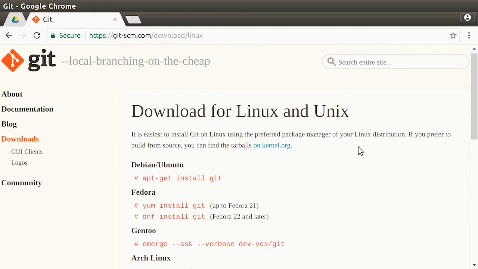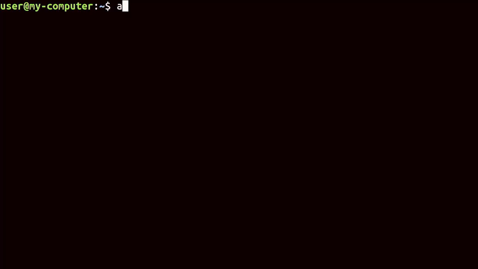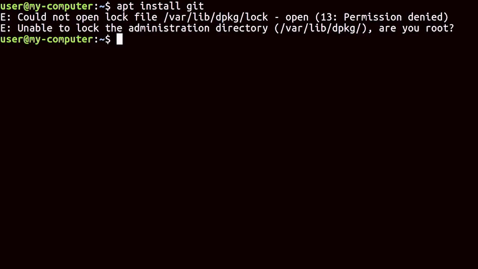Since we're using Ubuntu, we're just going to use this command, apt install git. Apt is the command we use in Ubuntu's package manager, and the install option will let us install something. Let's go ahead and run this in our terminal. We're getting an error that says permission denied.